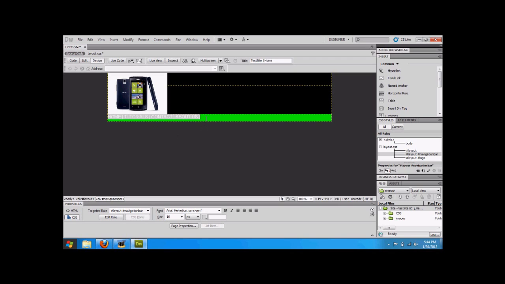And if you want to make it towards the center, it's just a glitch which happens to my computer. Don't worry, it's coming normal. And if you want to make it towards the center, you can just press the center over here. Make sure it's on layout navigation bar as your rule which you set up over here, and then go ahead and click the center button. And as you can see, it's come towards the center. So that's the navigation bar div tag.